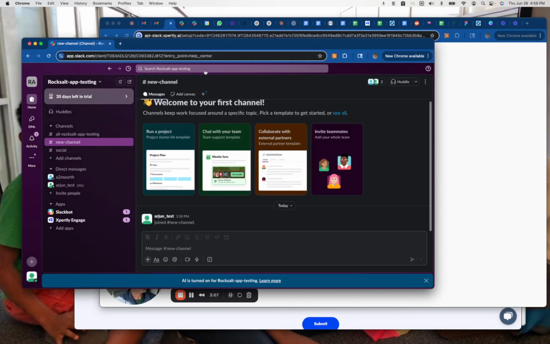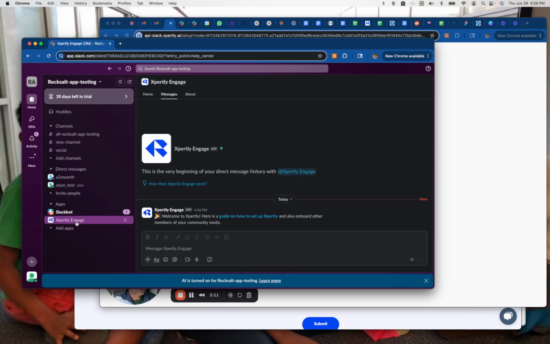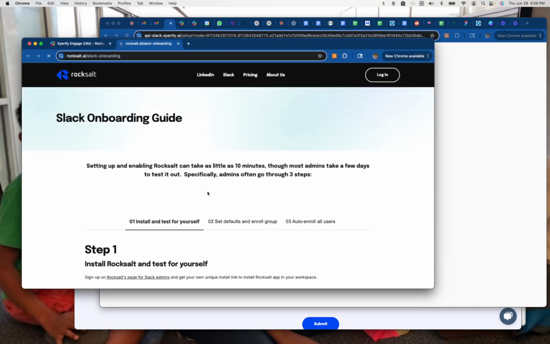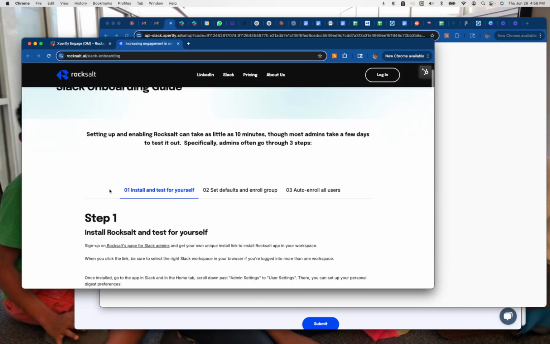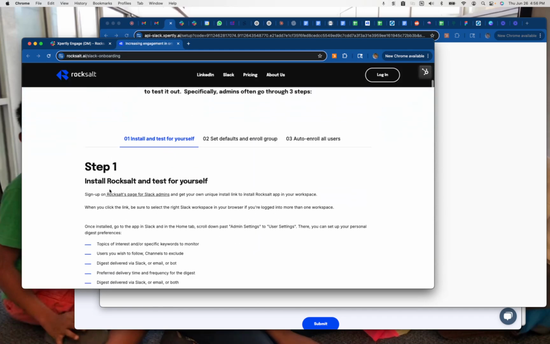So here's that community running in this window. You can see that the app has appeared. There's a link from the bot in that on how to set it up correctly. So this goes over to this page, and this page is very useful. It walks through everything I'm about to show you in this video.